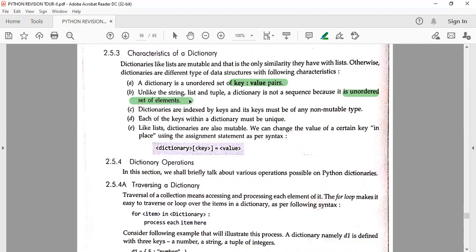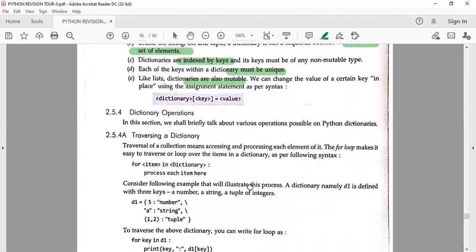Unordered set of elements means, because it has a key-value, we can change their order also. We can index it by key because we have a key-value pair and we are indexing by key. If I write the key, I get the value. Every key must be unique, and it is also mutable. We can change the elements also.